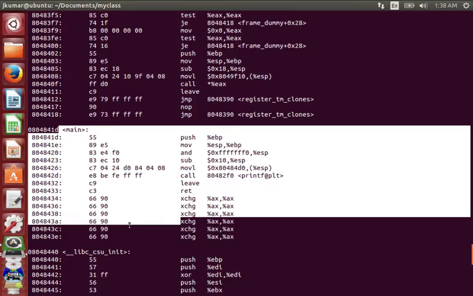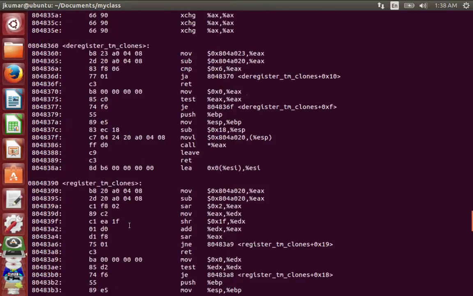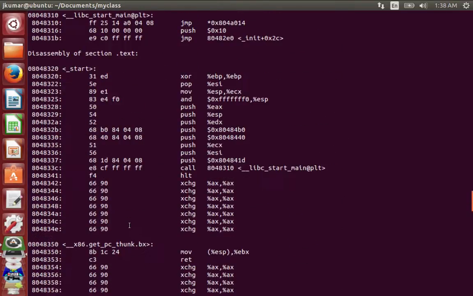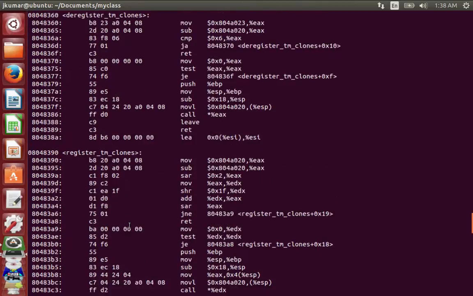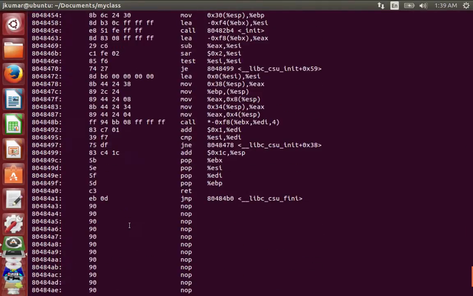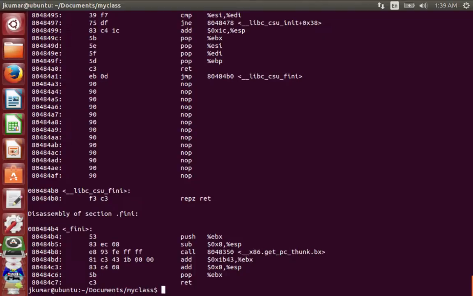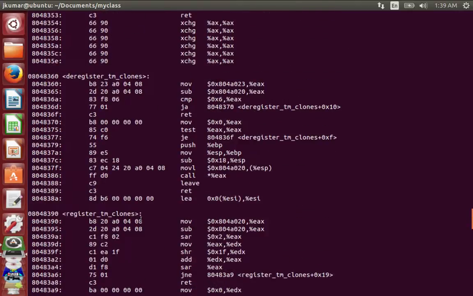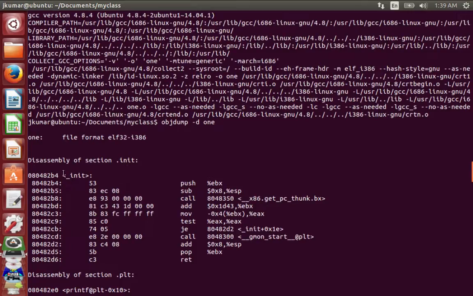Now what else are you seeing? Very, very important. When I run an application, what is this fini, and what is fini? Very, very important. And what is this function called _init? So underscore init is the first function to be called. What is the responsibility of the init function and the fini function?